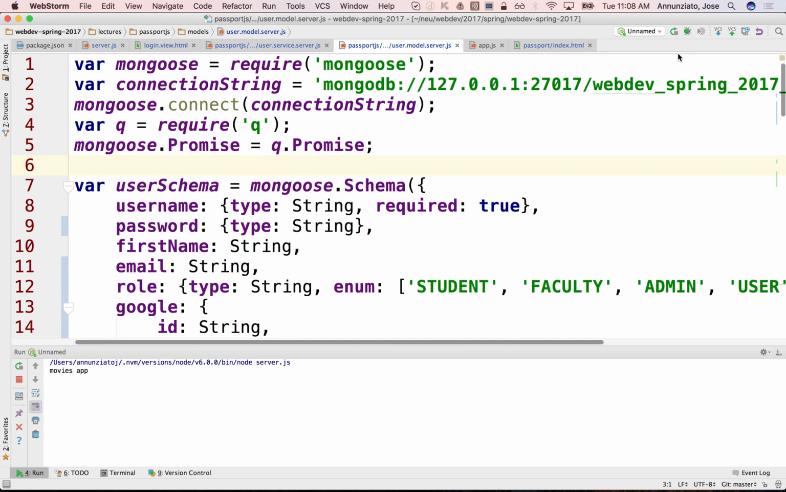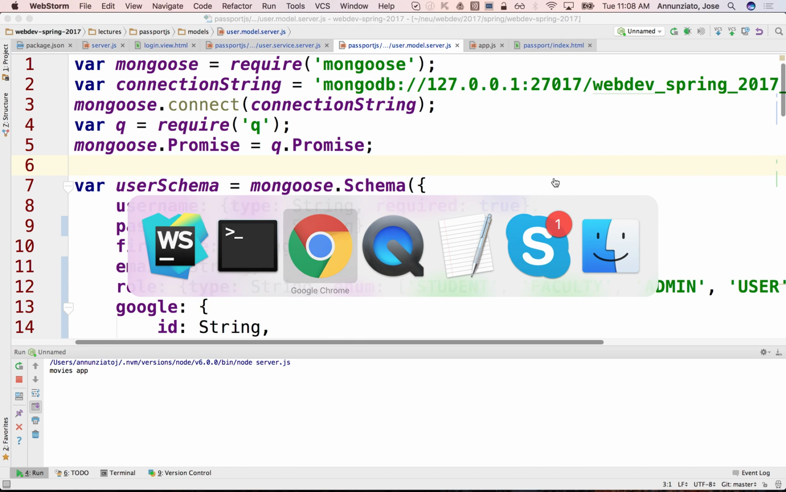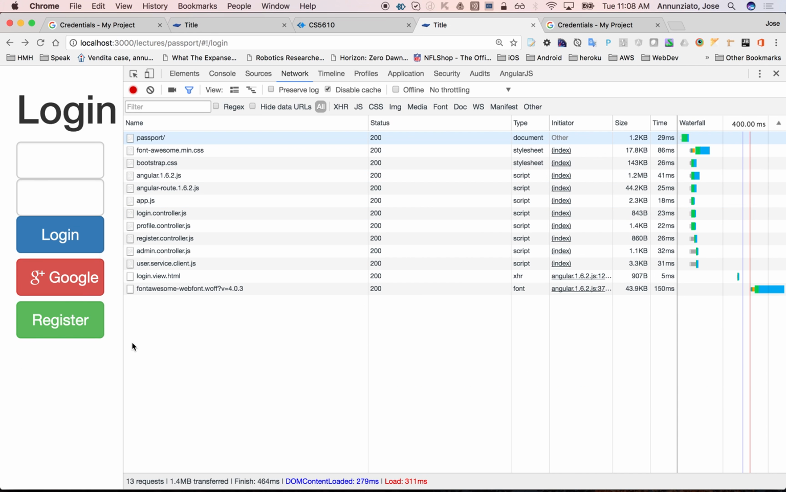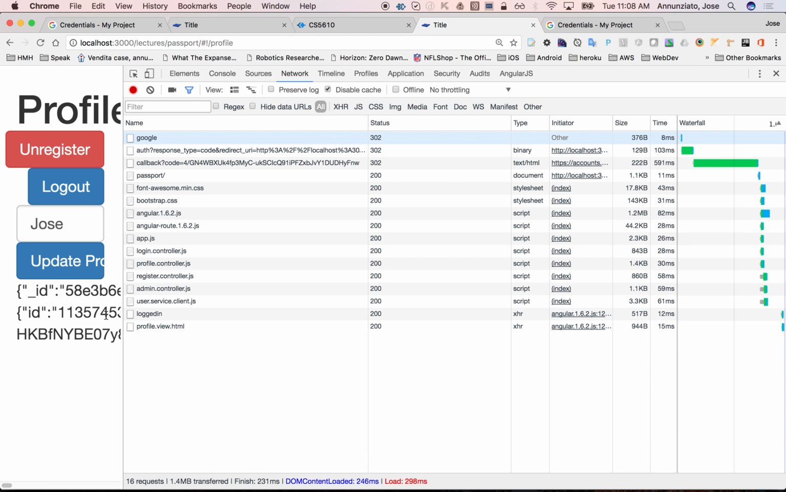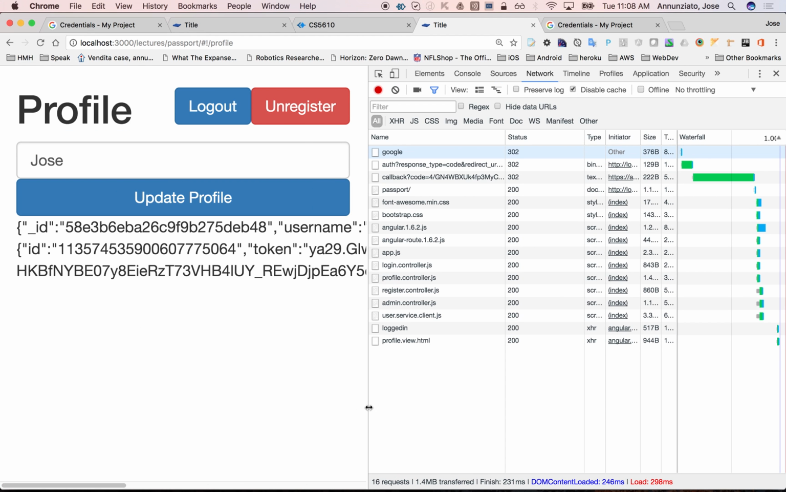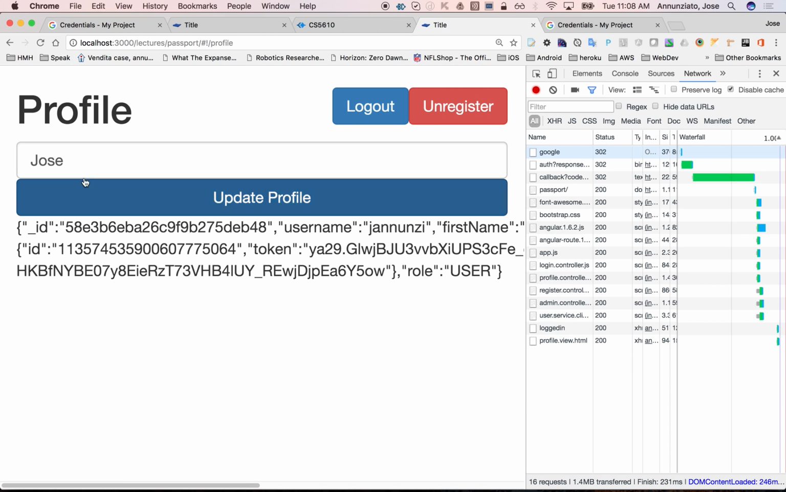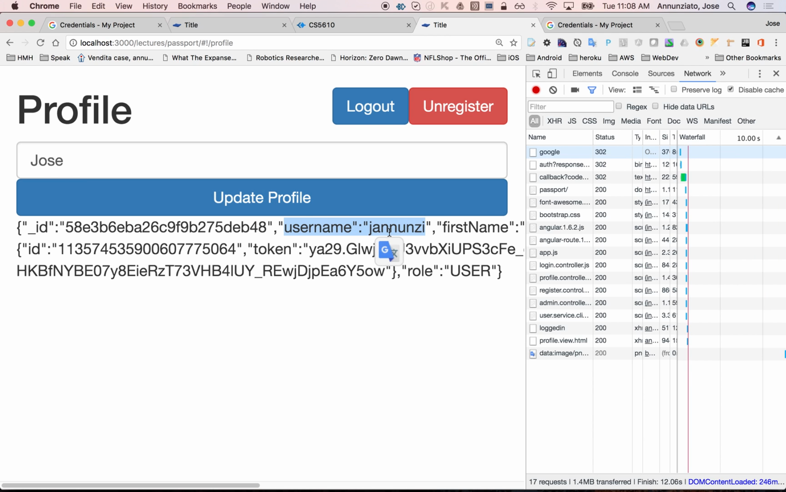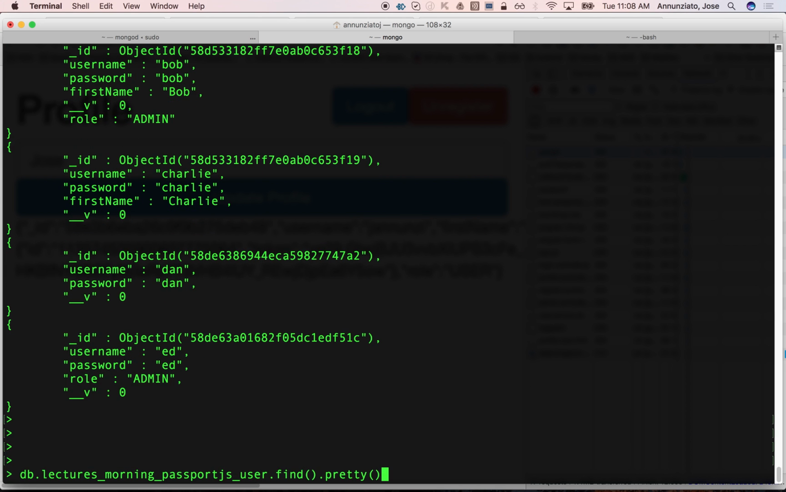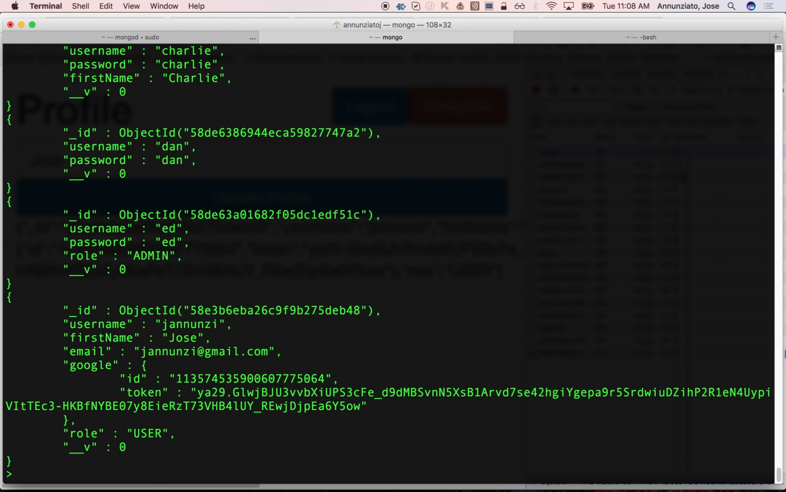Did I restart the server? I forget. I think so. Let's try that again. So go back and let's try to go to Google again. Notice that this time it was successful. It says, "Yep, you're logged in." It grabbed my name here. My username is Jen Nunzi, so it grabbed it from my email. I have an ID. That's Google's ID. So if I search this again in the database, notice that I just added myself there. See, username Jen Nunzi, the email, and the Google ID and the token.